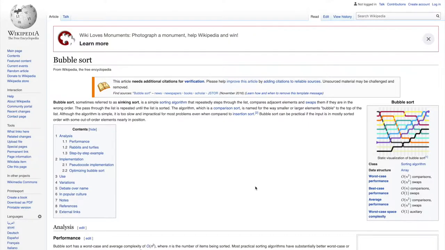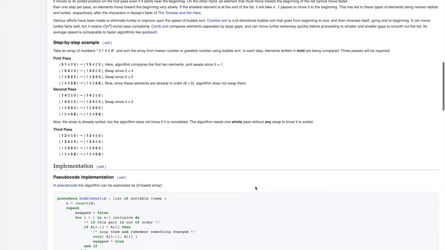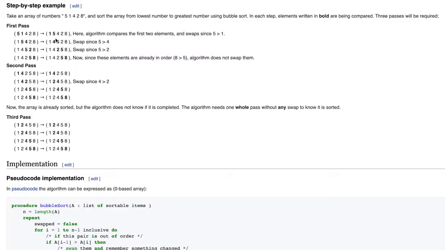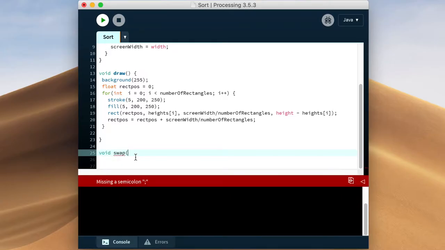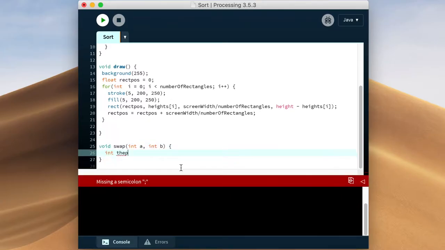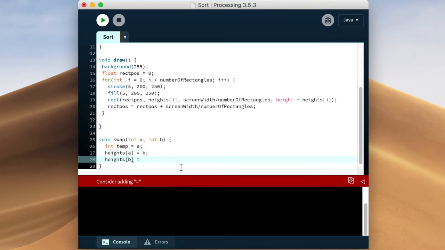So for the bubble sort method, I think you just compare the first two elements in the array, and then if the first is greater than the second, swap them, then move on to the next two elements, all the way to the end, then loop through again and again until they're all in order. So first we're going to need to make a swap function that swaps the two elements. Temporary equals A, A equals B, and B equals temporary.